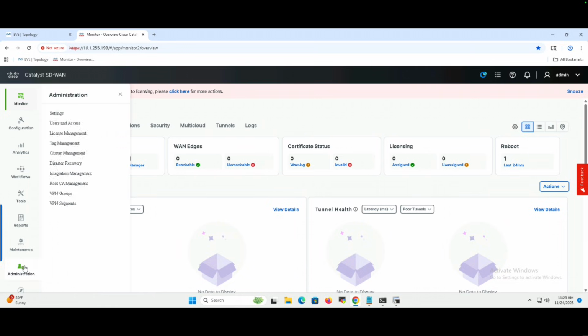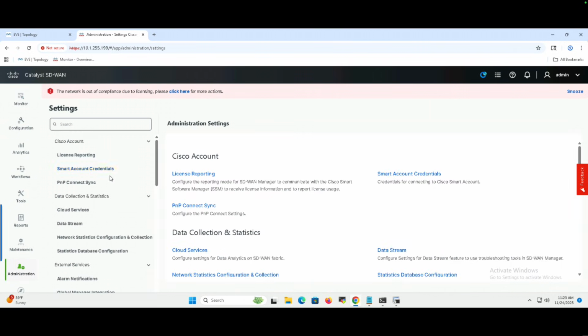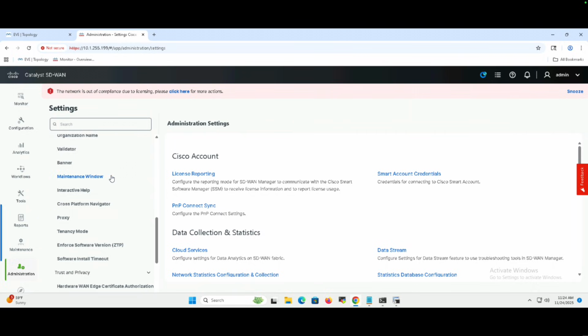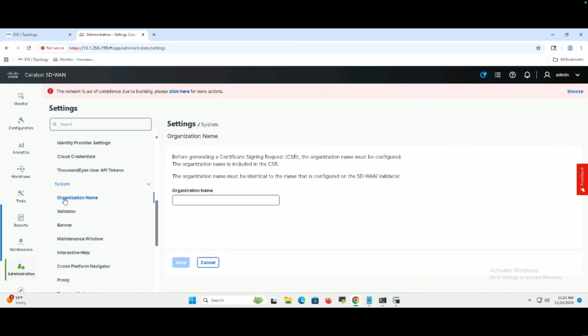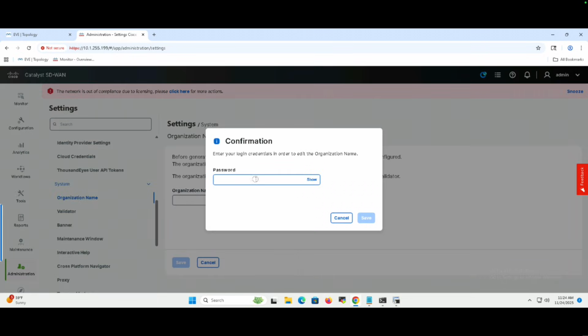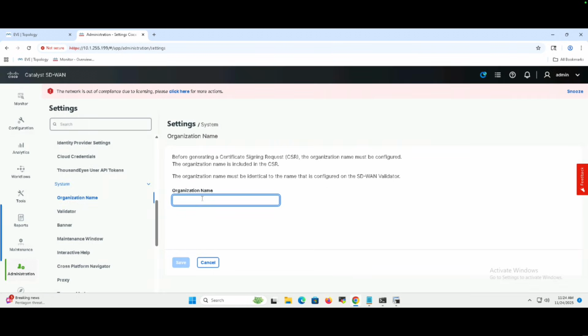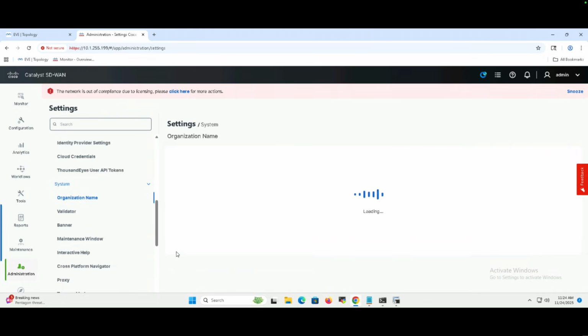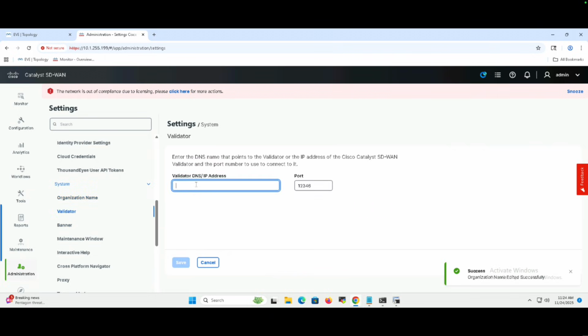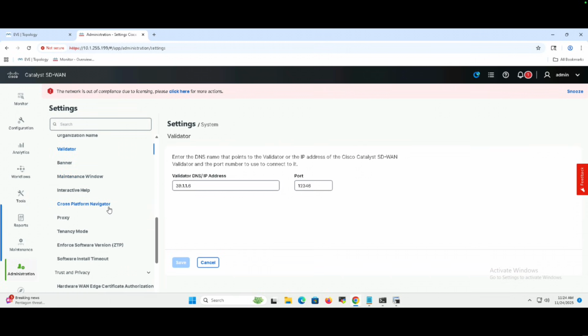And what we're going to do is navigate down to administration. From administration, we're going to go to settings, and under settings we need to go into the system settings. What we need to do is identify our organizational name. That means it's going to ask me for the password to make those changes, so we'll put that in there. It's going to end up being the 1234 PWER. My organizational name is going to be labfun. My validator is going to be located at 39.1.1.6. We save that.